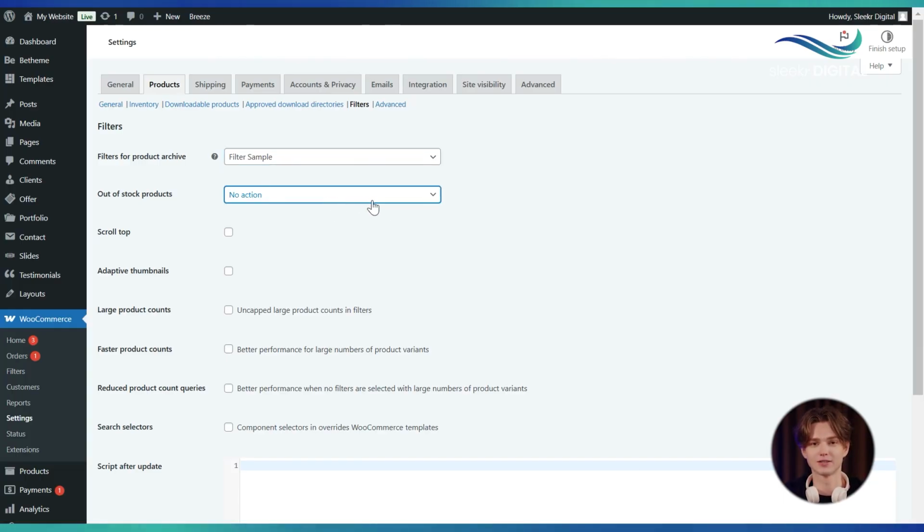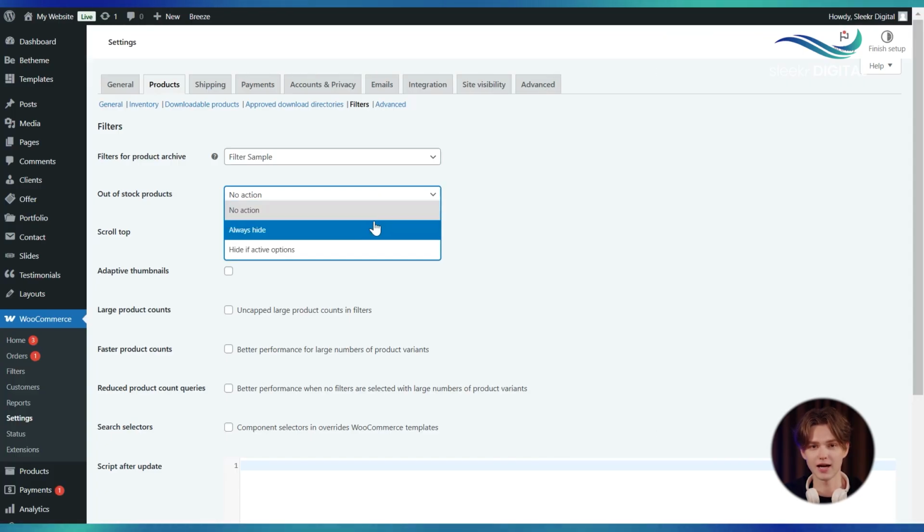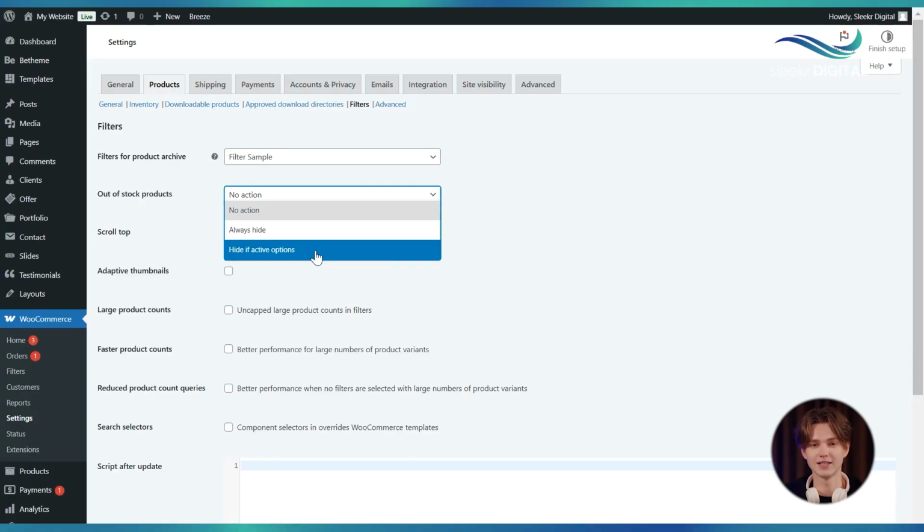For out-of-stock products, choose how to handle items that are out of stock. Select No Action to show all products. Always Hide will remove any out-of-stock products from the page. Hide If Active Options only hides out-of-stock products when the filters are applied.